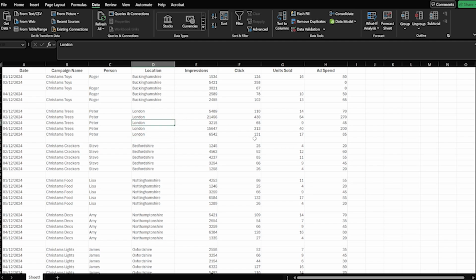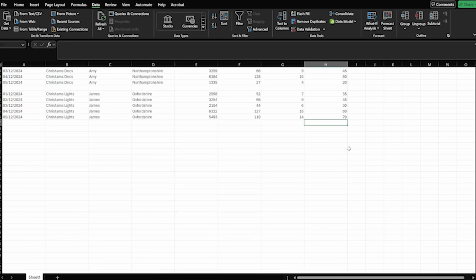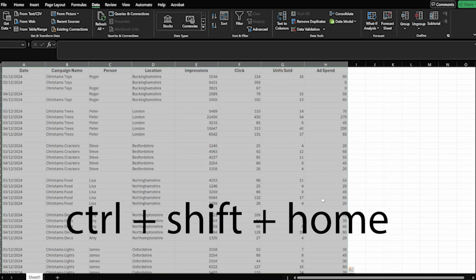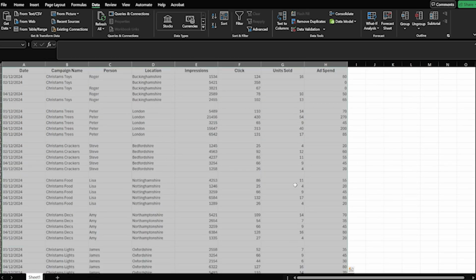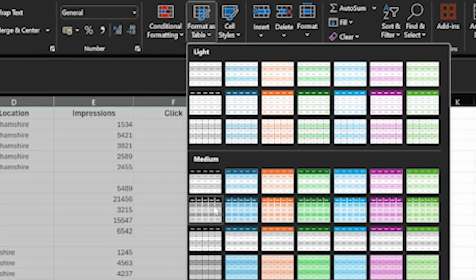Now to do this, we've got a couple of different options. We can select all of our data. Again, we can come down to the bottom here of our H column and press Control Shift and Home. That's going to select everything within our data. And we could come over to the Home tab, go to Format as Table and select a formatting that works.